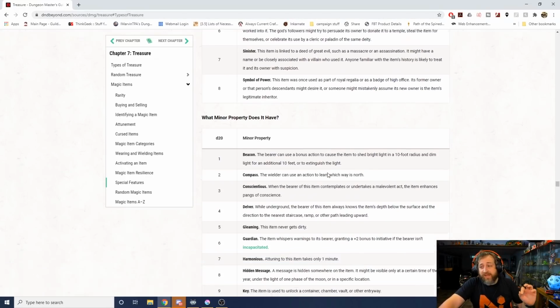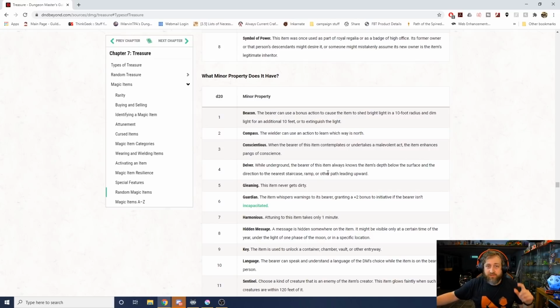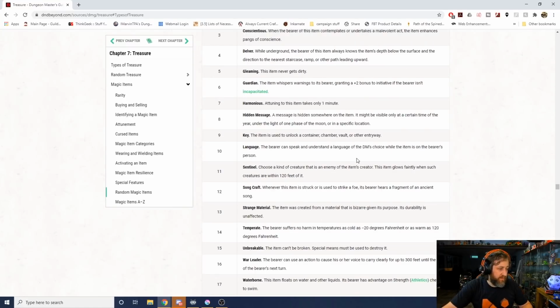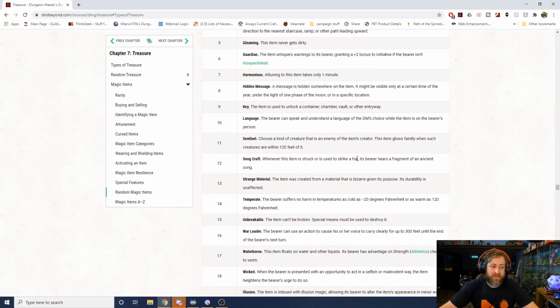Who knows? My favorite part, what minor property does our dwarven longsword have? 17. Waterborne. The item floats on water and other liquids. It gives its bearer advantage on Strength Athletics checks to swim. Well, maybe it was forged by a legendary dwarven sailor of Clangeddin, and he loved to wear his heavy armor, and it was a detriment to him when he was on his boat. So they forged this special longsword for him to make it easier for him to float. And that's where that comes from.